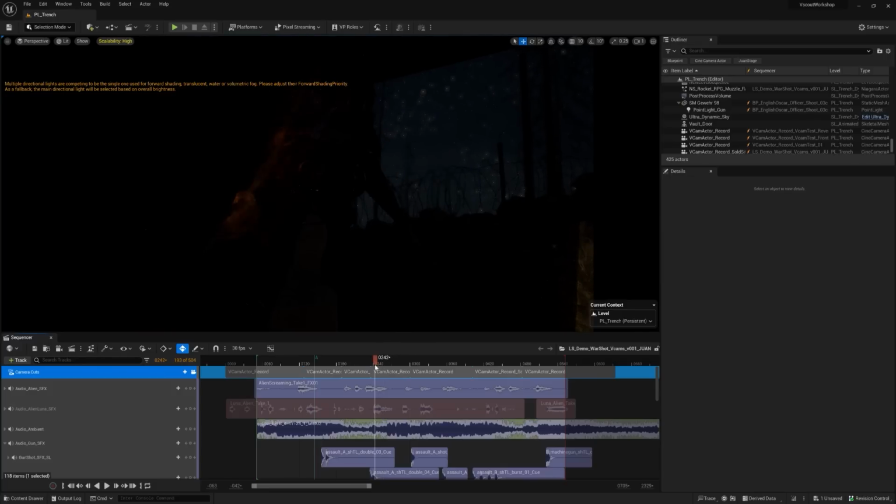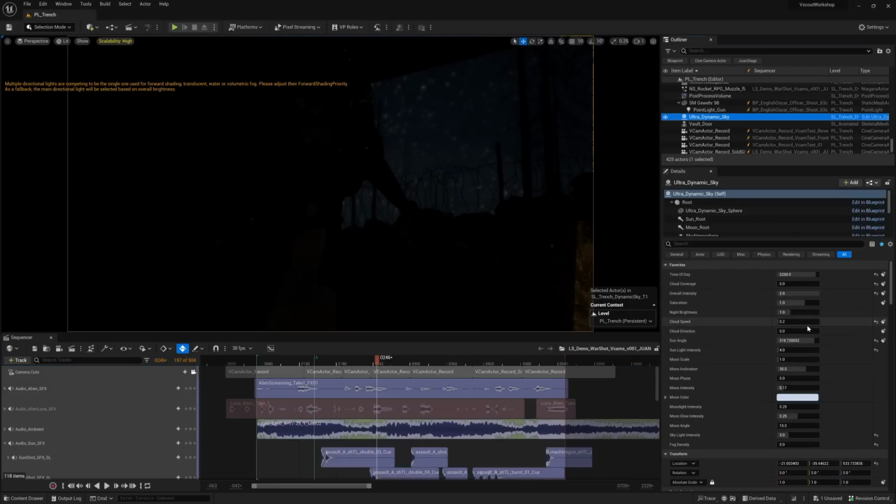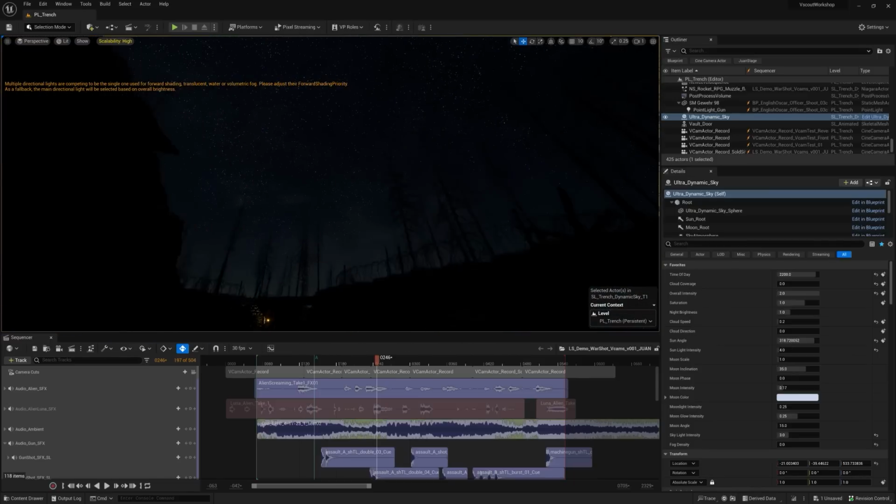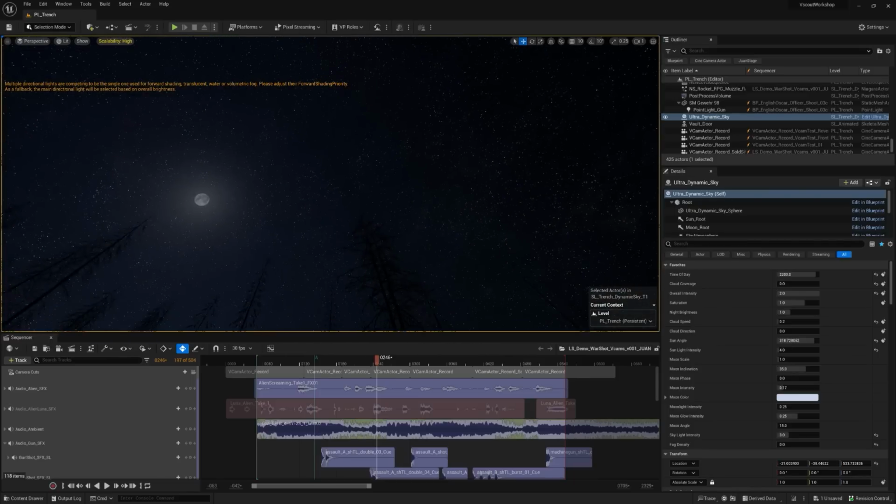Like a shot like this, it would be kind of nice to see the moon here in the back, right? So let's actually go back into Ultra Sky Dynamic, and let's change the moon inclination and the moon angle. Let's zoom out. So where is the moon? Moon inclination. Let's type this. I know the numbers.